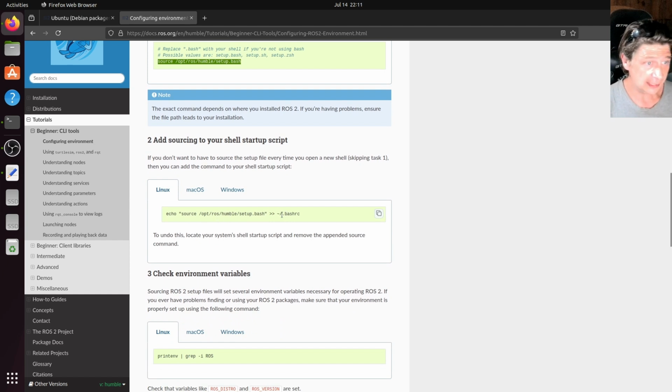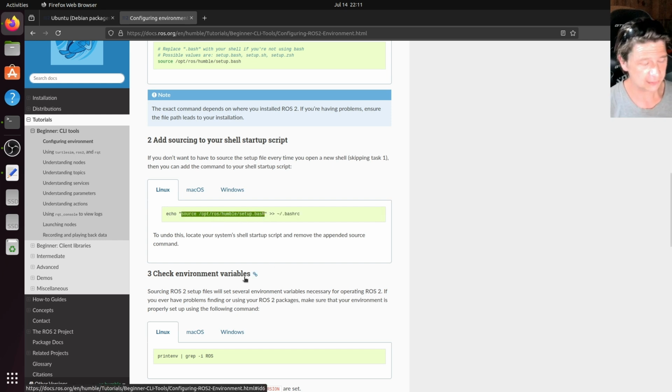Well, in the directory, there's a bashrc file, and that's like a startup file that runs every time you open your terminal, I believe. Long story short, what we want to do is add that source line to the very end of that script, so that every time we open our terminal, it'll actually source ROS for us.